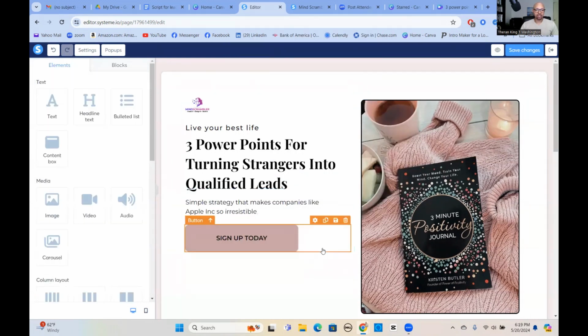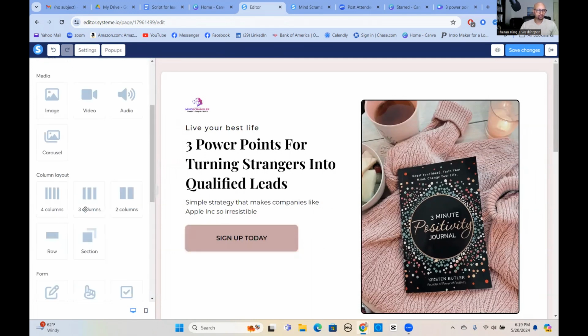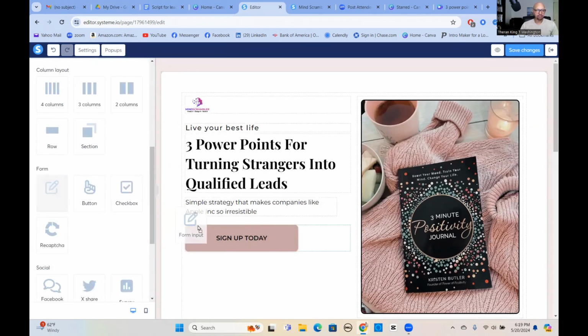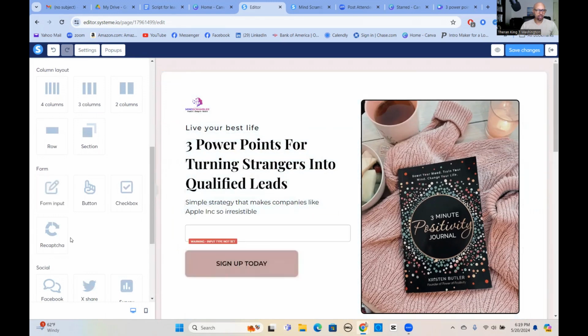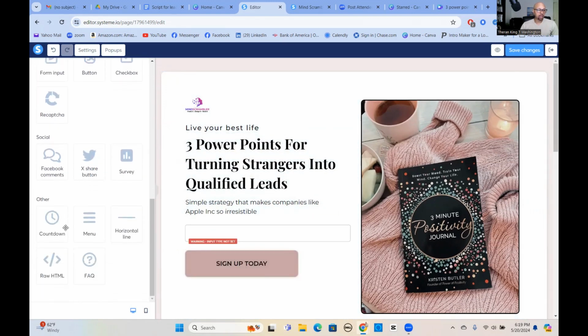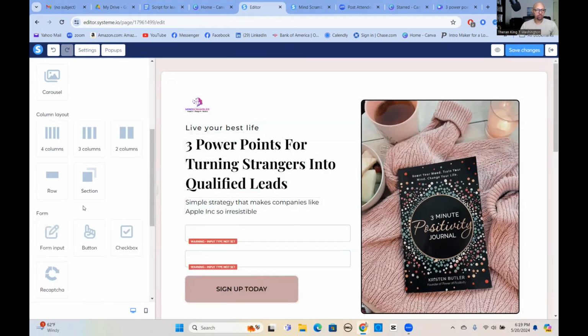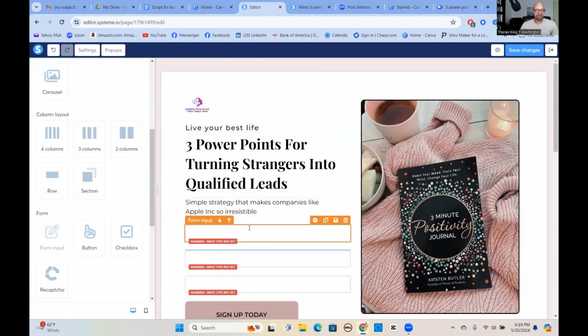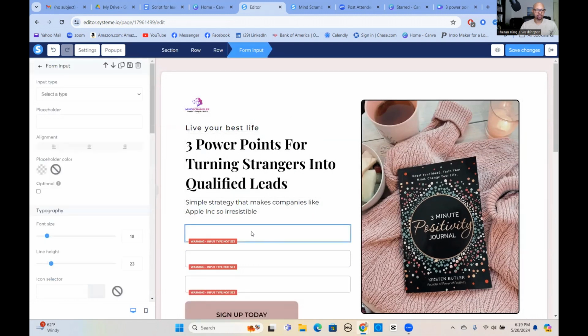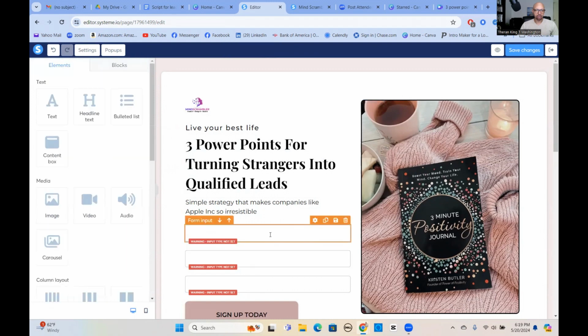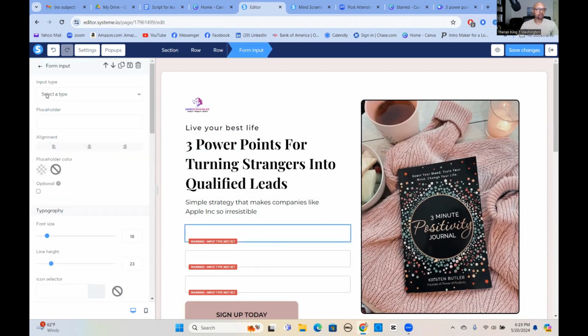Now, I want to add in an input right here. So it depends on how much information I want. I like to get 1, 2 and 3, so I click this right here. You have to double click, and then up here it says select a type. Select type. I want the person's first name.